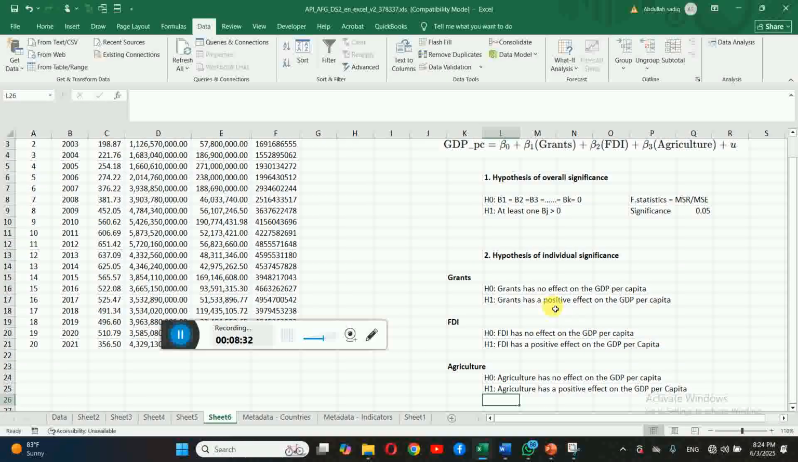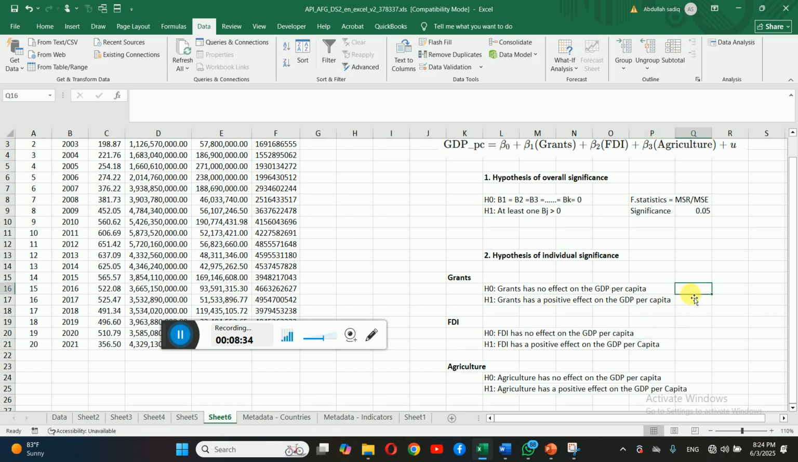Dear students, the logic is very clear. For grants, in the null hypothesis we say that beta 1 equals 0, and in the alternative we say beta 1 is greater than 0. This is what we are trying to test. For FDI, the coefficient beta 2 equals 0, and the alternative is that beta 2 is greater than 0. For agriculture, beta 3 equals 0, and in our alternative hypothesis we claim that beta 3 is greater than 0, students.